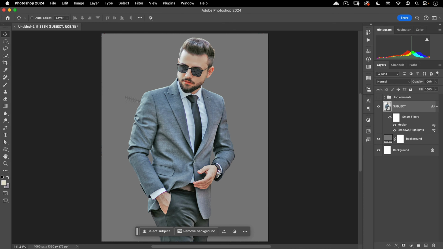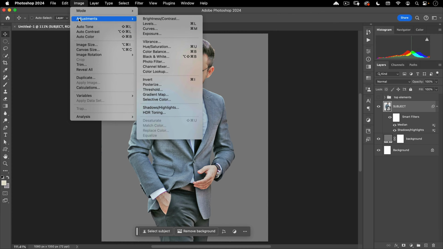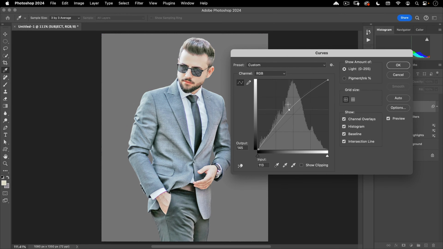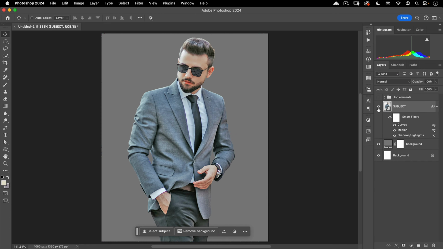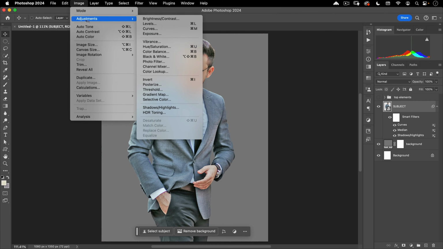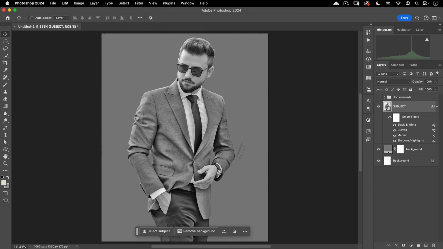All right, and then I'm going to go ahead and add a curves layer. So Image, Adjustments, Curves. This will allow me to modulate the effect later on. Now for this, I'm just going to leave it just no curve on it and hit OK. And then finally, I'm going to go to Image, Adjustments, and add a black and white. Okay, so we now have him basically ready to add the Xerox effect to.